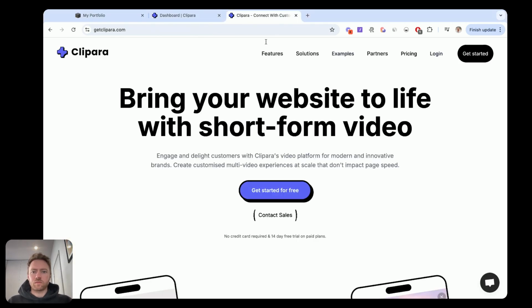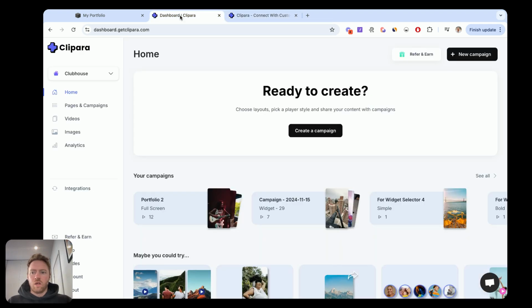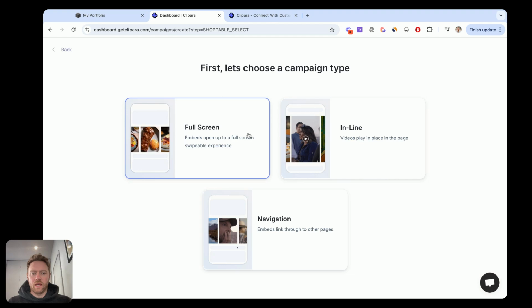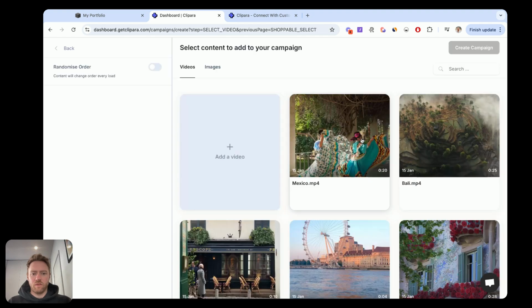So, the tool we're using is Clipara. You can sign up and create an account. And once you're in the account, the different collections of videos are called campaigns. So you can add content into your video library. You can also add images and then just create a campaign. And you're going to use an on site, and we're going to use inline for the first example.